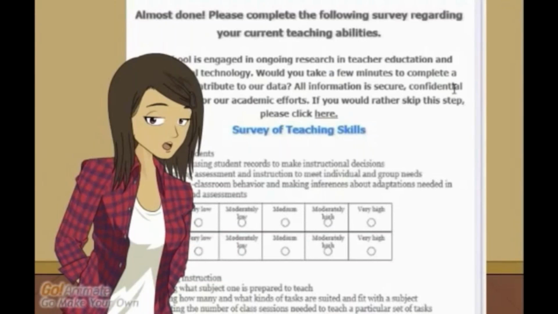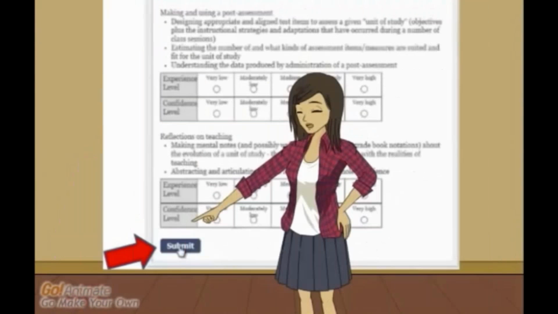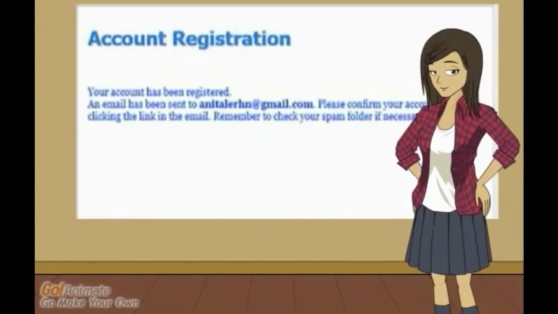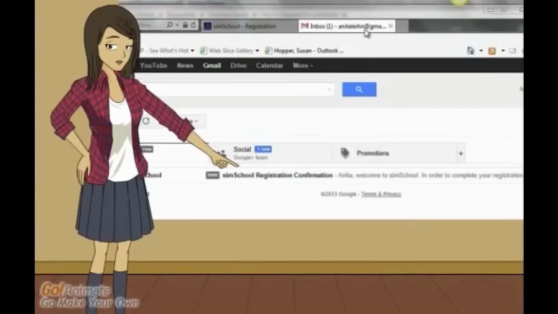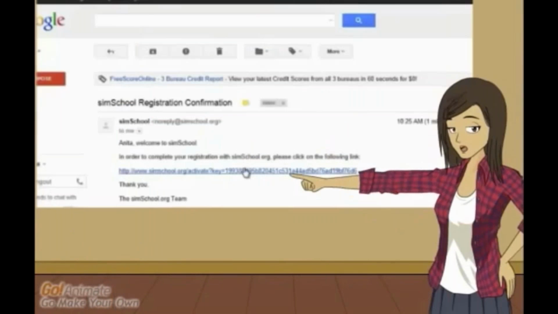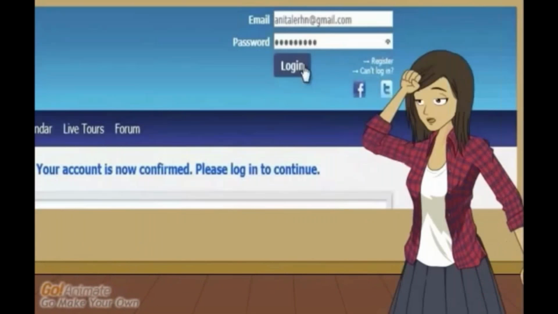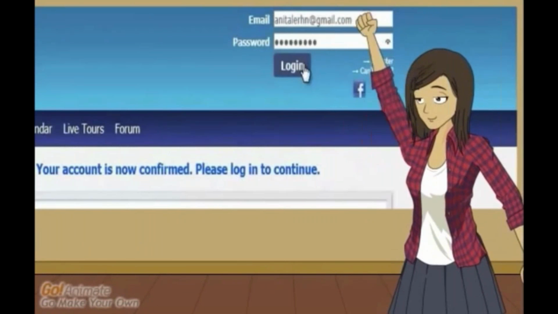Please complete the short survey of teaching skills. Click all the boxes and then click submit. Your account is registered. The last step is to confirm your registration with your email. Stop. Check your university email for simSchool confirmation. Go to your email account and you will have received an email from simSchool. Click on the link in the email. Your registration is now complete. You are ready to log into simSchool.